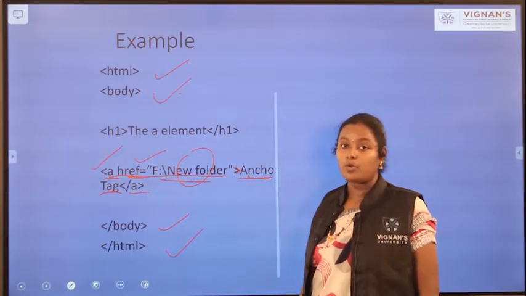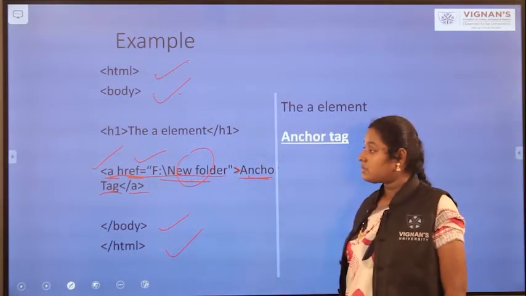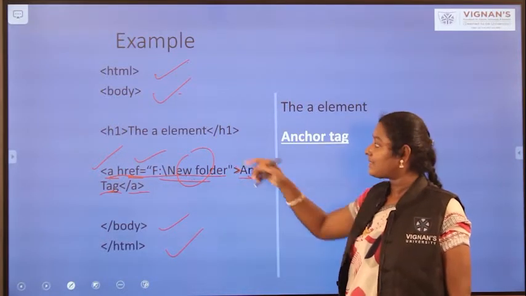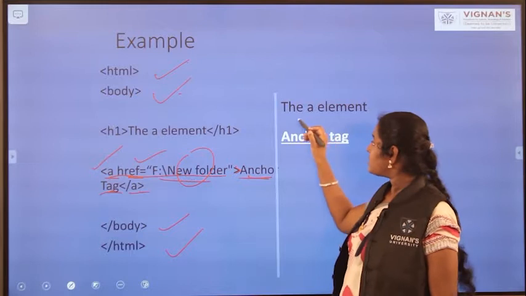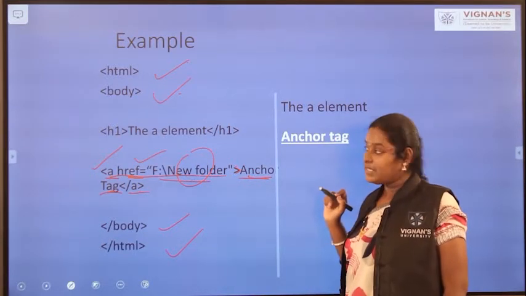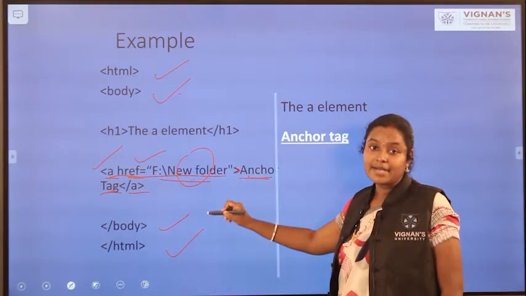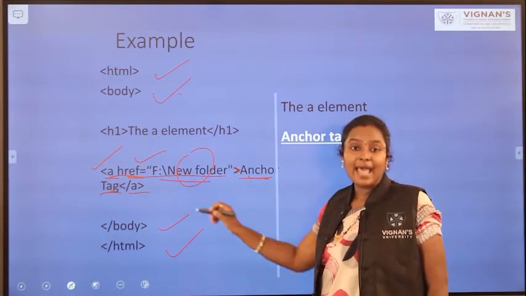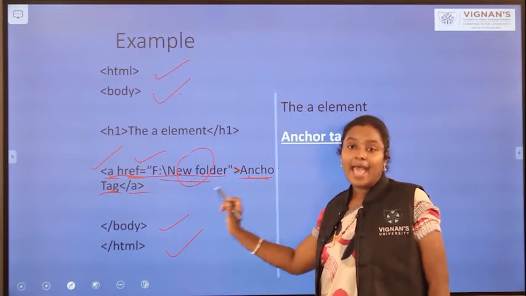So what will be the output? This is the output for this program. I had written something in the H1 tag, that is the A element. So this will appear on the web page. And next, what is the other tag I had written in the body, that is the anchor tag. What is the content I had written in the anchor tag? I had written anchor tag.